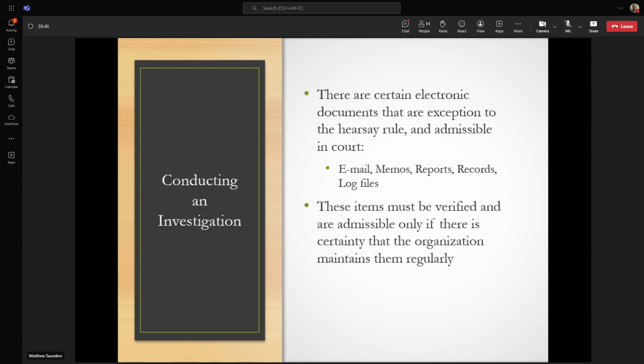Okay, so let's just talk about an email. If somebody sends an email, the fact that the email was sent, and was sent by a certain person, is admissible and can be considered evidence. The content in the email is not automatically considered to be true, and so that is considered to be hearsay.